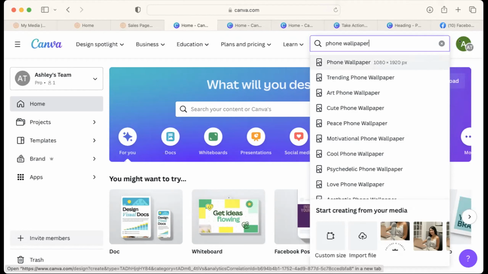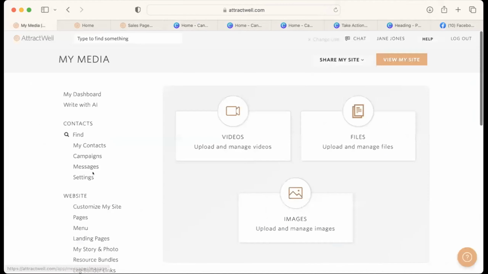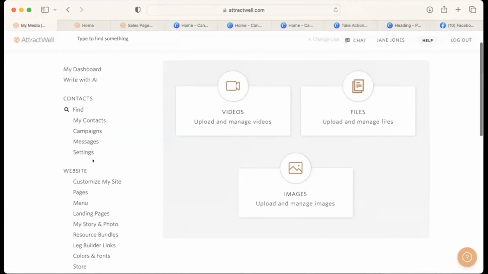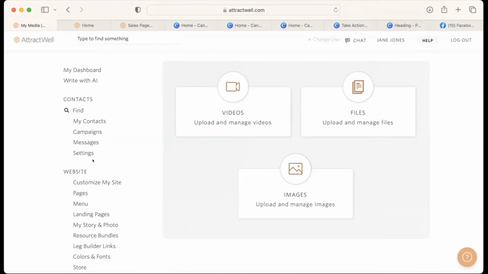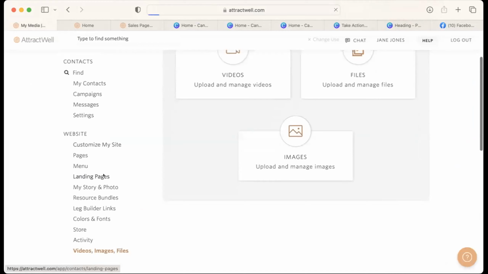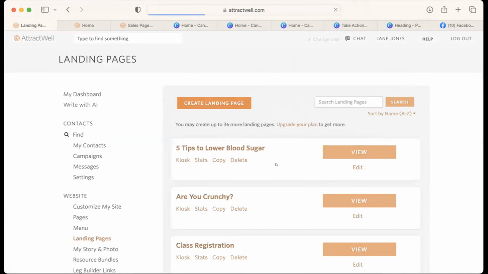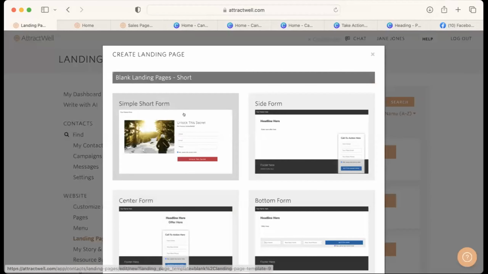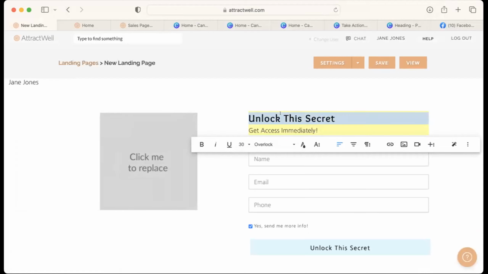Okay, Tanya, is there a way to link a QR code to my text list opt-in? Yeah, for sure. You could create a landing page in AttractWell, or a page in AttractWell that requires phone. So I'll just use a landing page as an example. When you set up your landing page, we'll create a new one here, and this will just tell them to sign up for the text list.